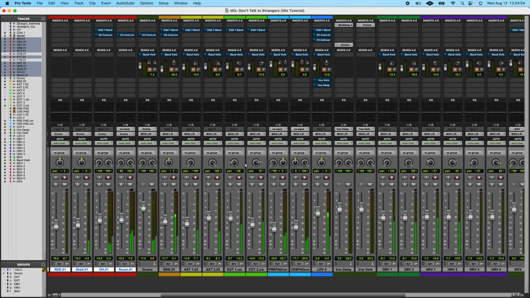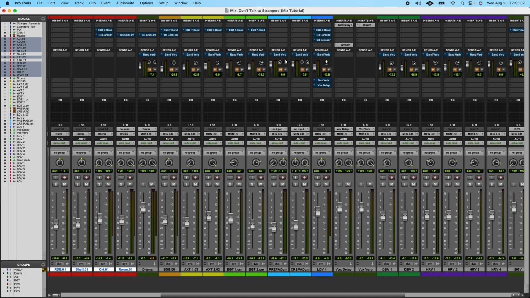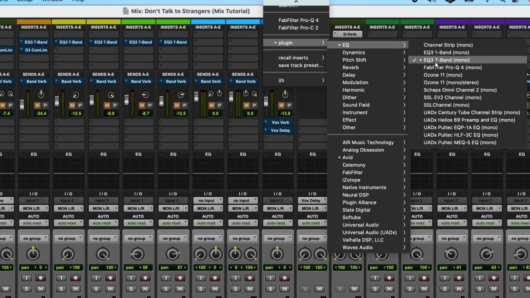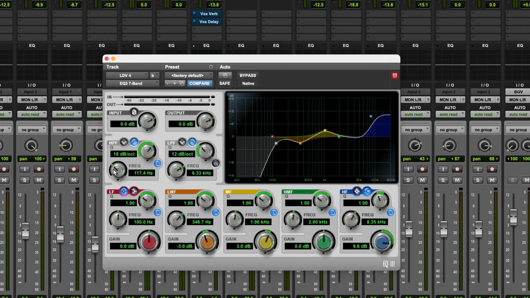Step 5. EQ for clarity. On a track, click an insert slot and choose the EQ3 7-band plugin. For guitars, keys, and vocals, use the high-pass filter to remove unnecessary bass frequencies. Analyze the tone of each source to determine what frequencies you need more or less of. Remove muddiness and boxiness and add punch and clarity to each source. If you need help finding each frequency, boost a band, slide it up and down the frequency range, find the target frequency, then address it.